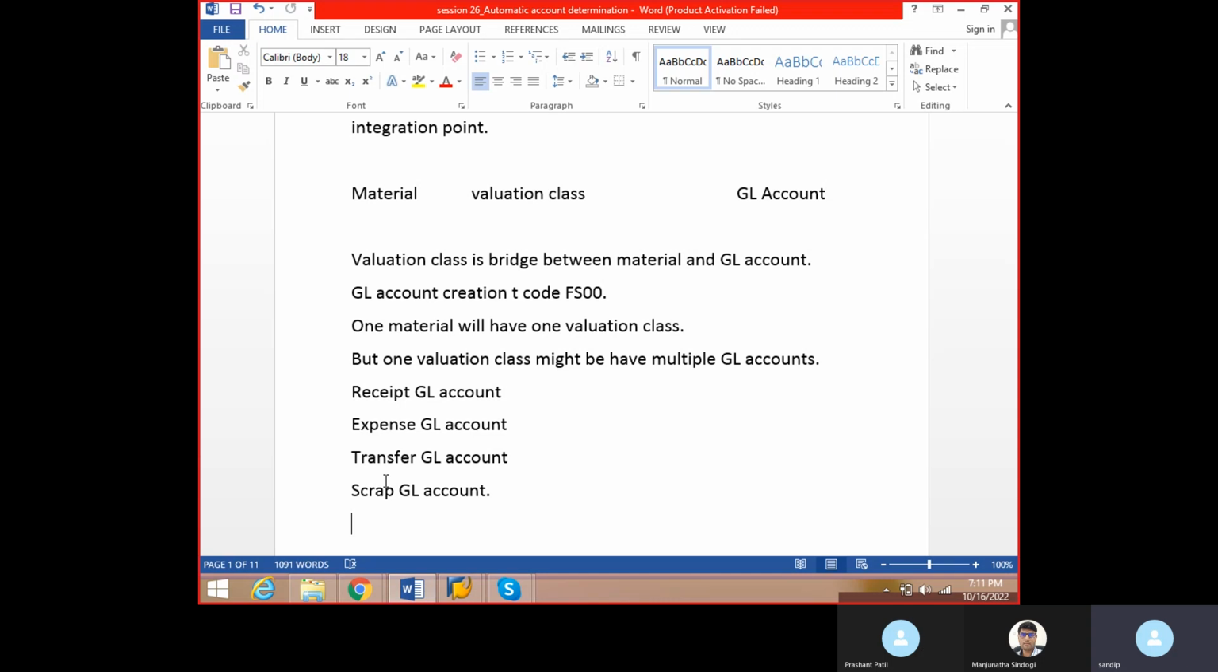For that bearing, we have assigned one valuation class, and for that one valuation class, we have only one GL account. Let's assume that. When we post the goods receipt for that bearing, the cost will go into that GL account. When we issue the bearing for production or to some cost center, maybe 10 quantity, the cost will go into the same GL account.